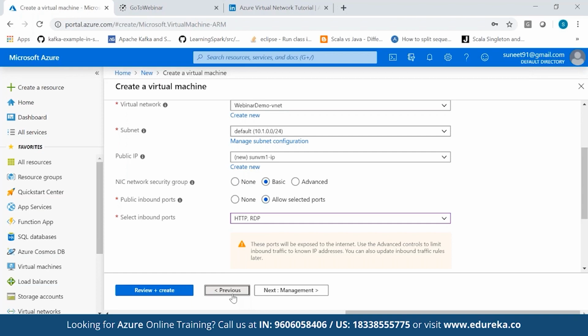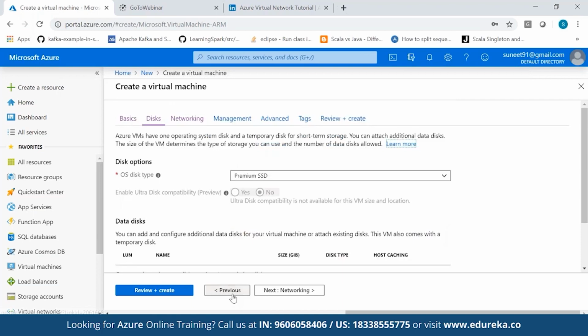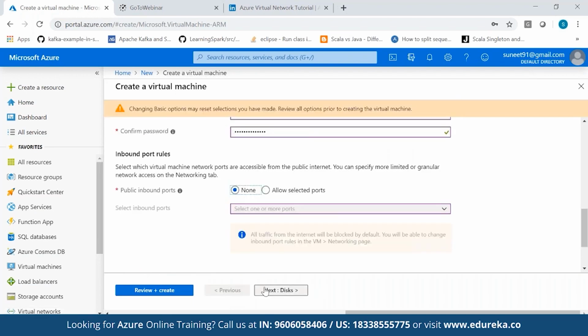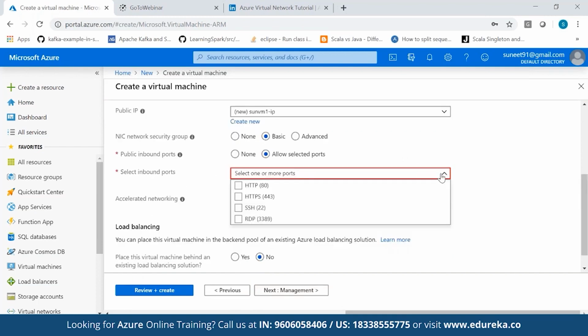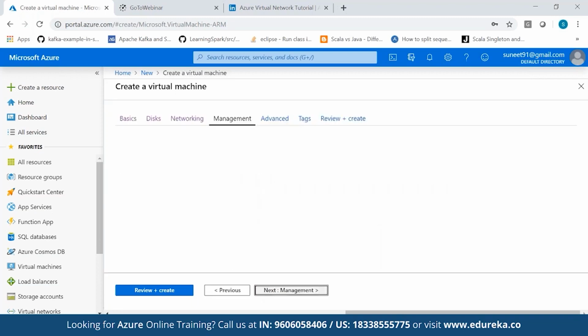For networking, like for intercommunication, we are selecting it to true, and we are saying that these ports should be allowed. Load balancing: if there is more load, or you don't know how much load it will be getting tomorrow and you want load balancing on its own, you can select this option. Again, you'll have to pay more.